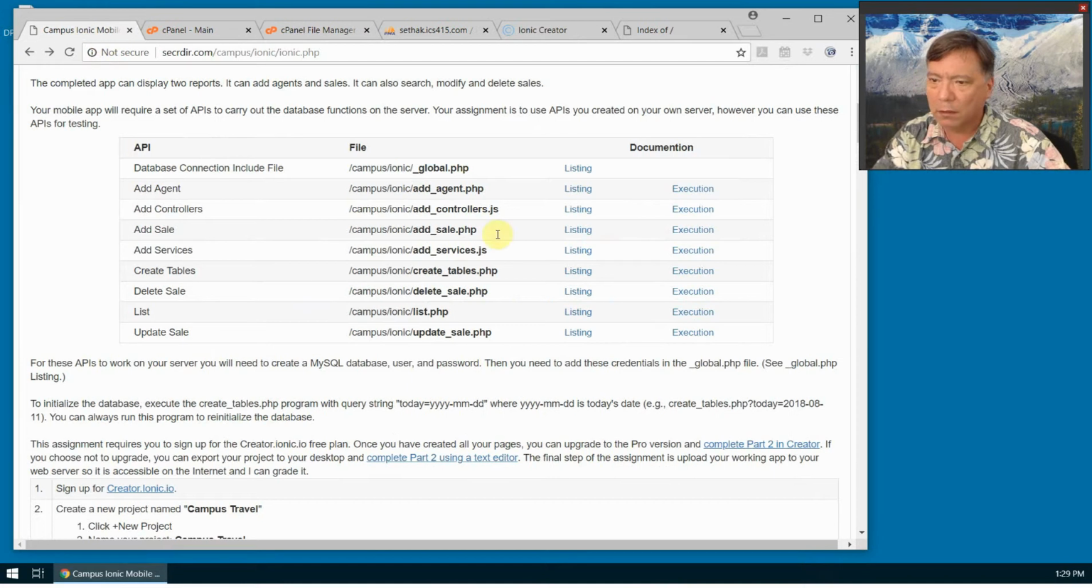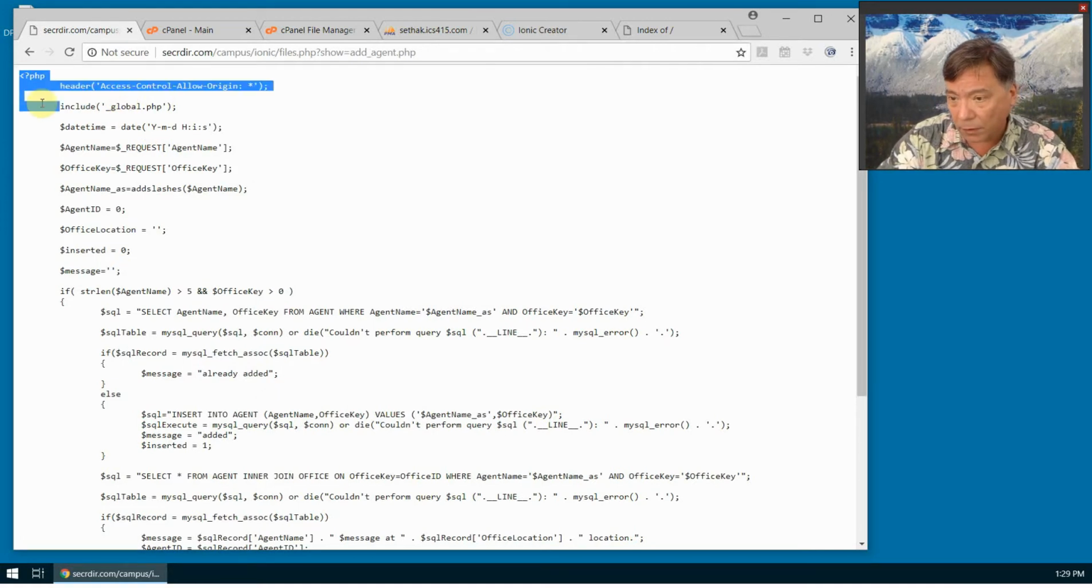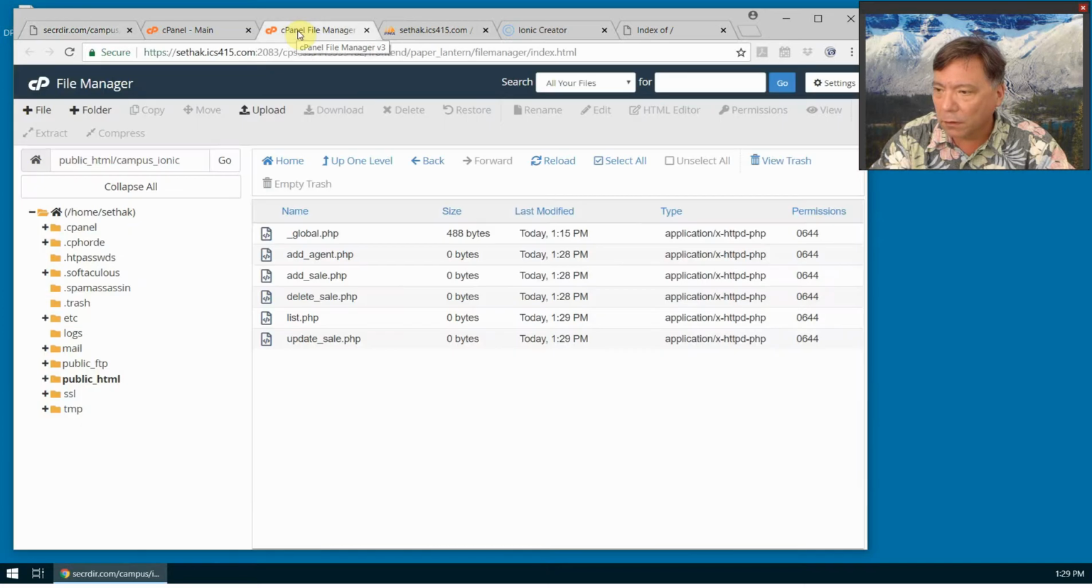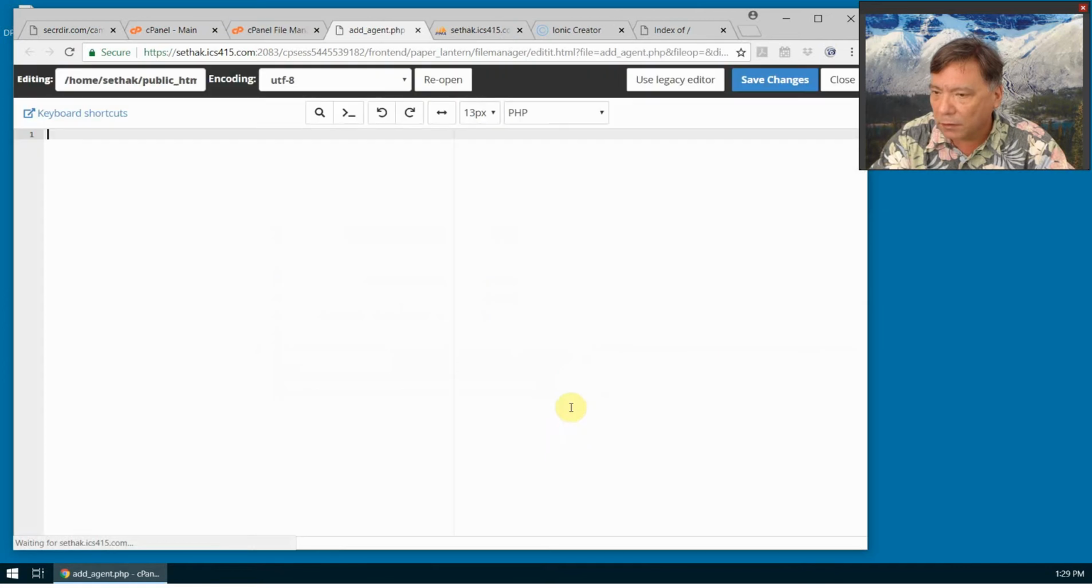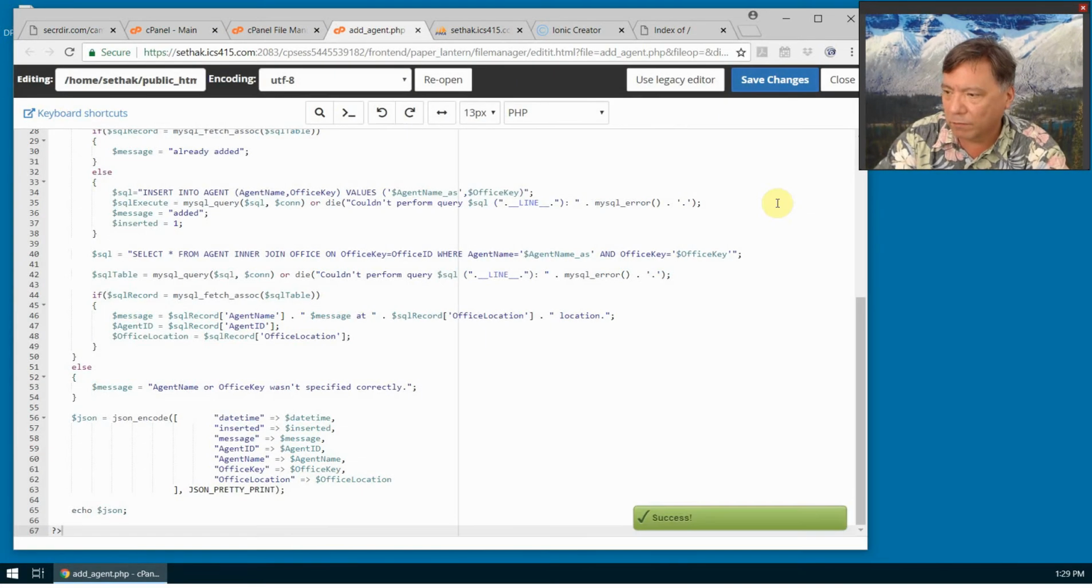Okay, so let's go to add agent here. Add agent, it's this one. We've got the global already in there, so I'm just going to take this here, and what happens if I do Control A and then Control C and then go over here, and it's Add Agent, click, Edit, Edit, Control V, Save.